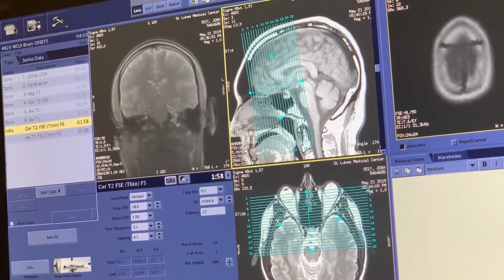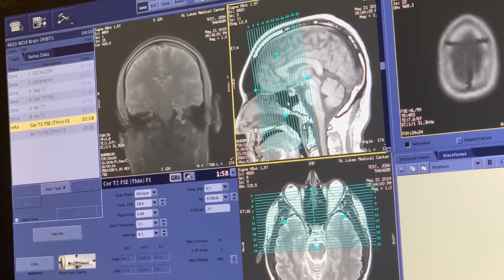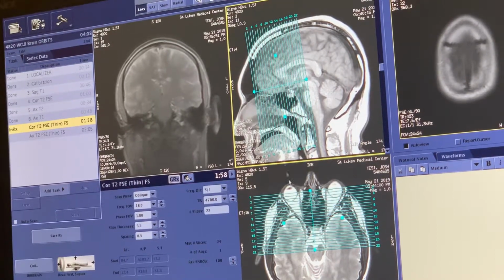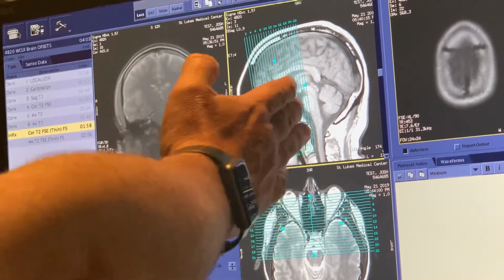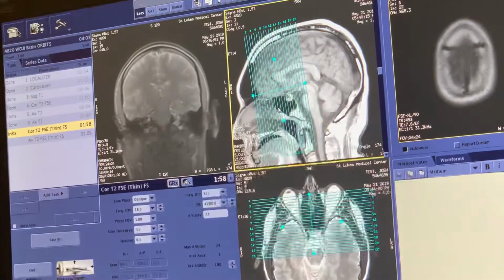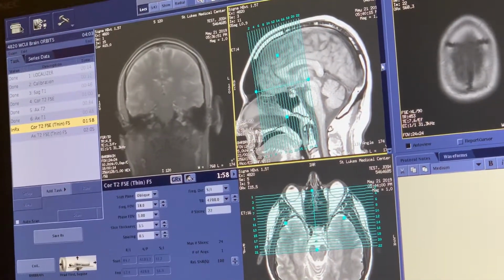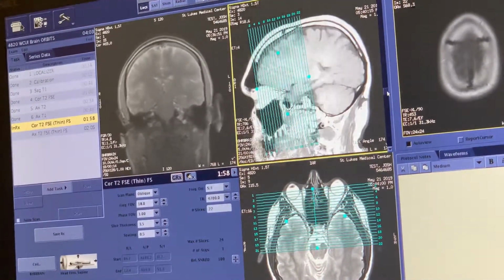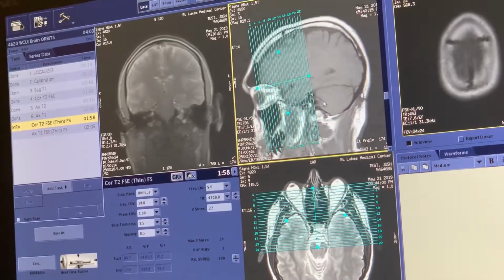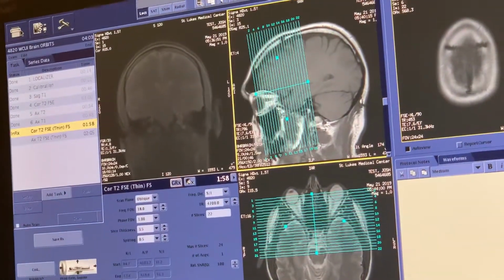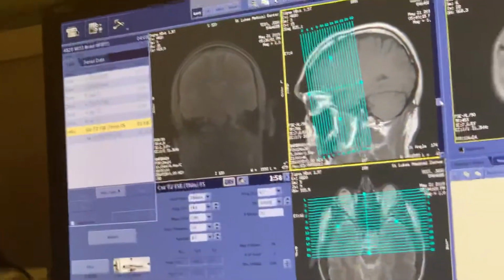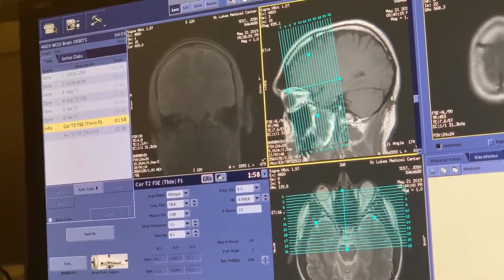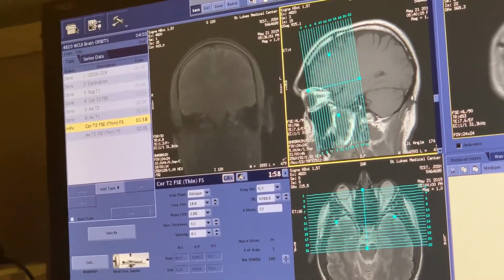Okay, that's a trick. You've got to remember to do that. Next thing I want to do is, because this is a mid-sagittal, this is pretty much centered approximately in the middle, but I'm going to scroll this to the edge where I can see the orbit, like this.